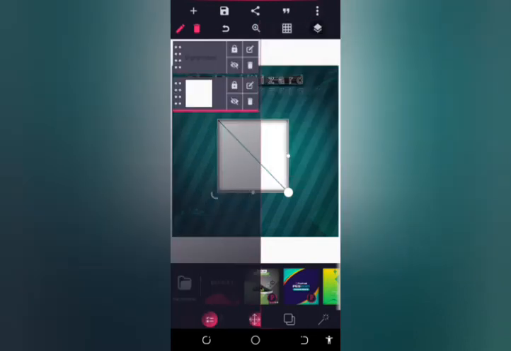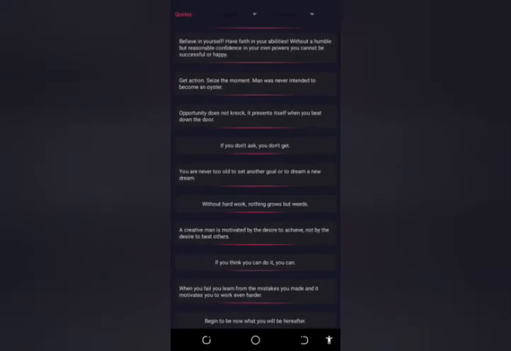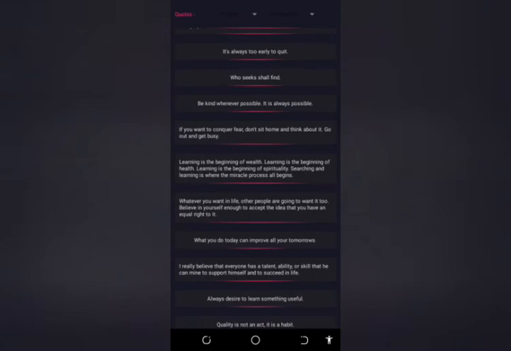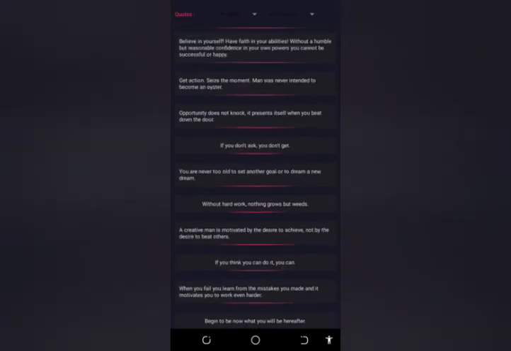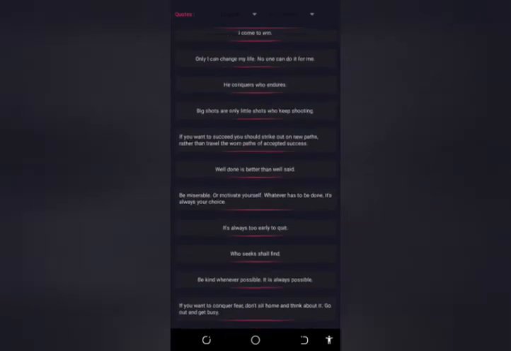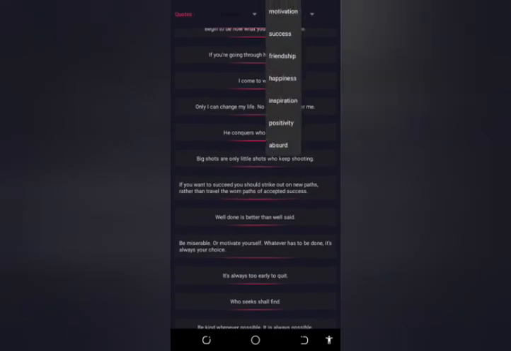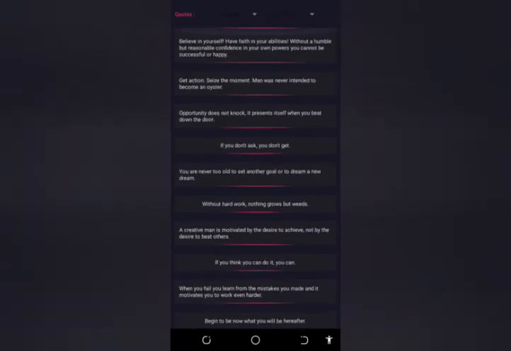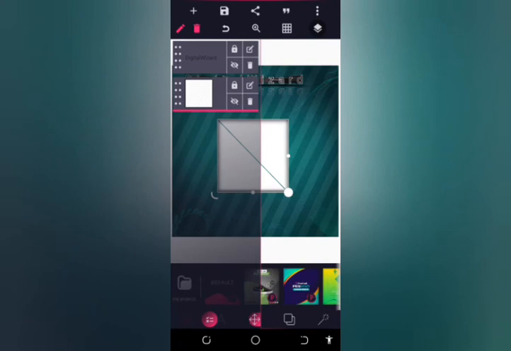Now about, and so this is not necessary. Now this is the code. So this is the code that came with the app. So you can just get to choose a code. We have a motivation code, success code, friendship, happiness, inspiration, positivity, and absorb. You can get to choose one of the codes.